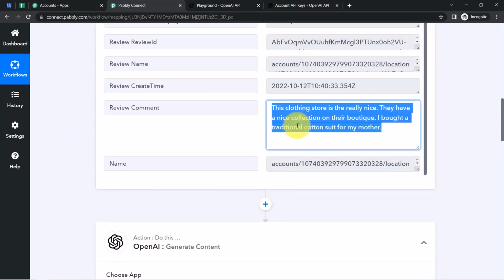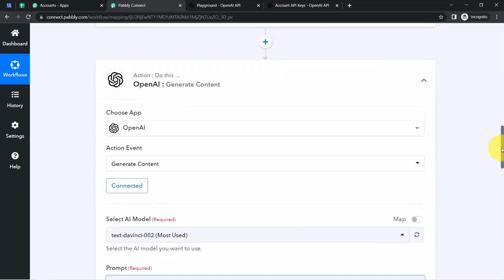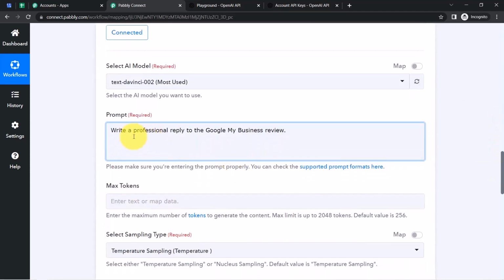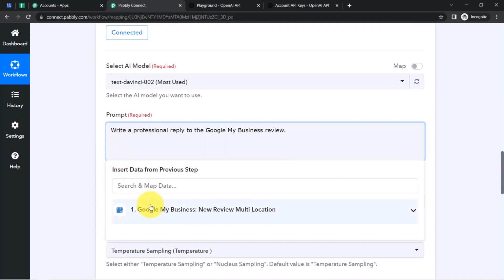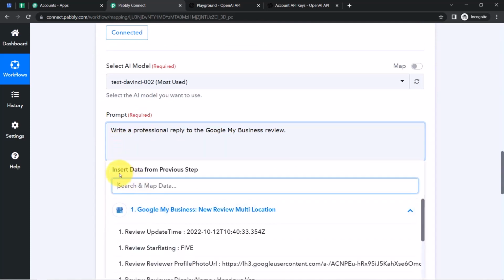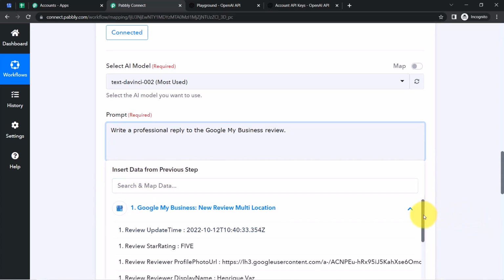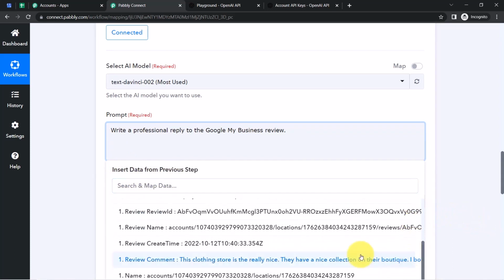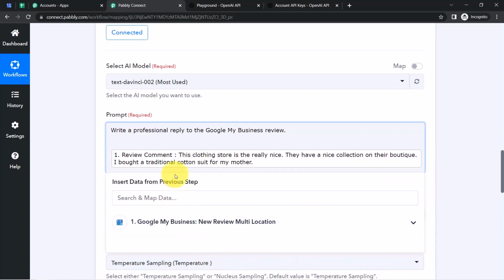Basically, whatever reviews are coming via Google My Business should be mapped here automatically, should be added here automatically. For that, I am going to map it from the drop down. You can even read here, insert the data from the previous step. So let me search for the content. Here is the content: this clothing store is really nice, they have a nice collection in the boutique, I bought a traditional cotton suit for my mother.